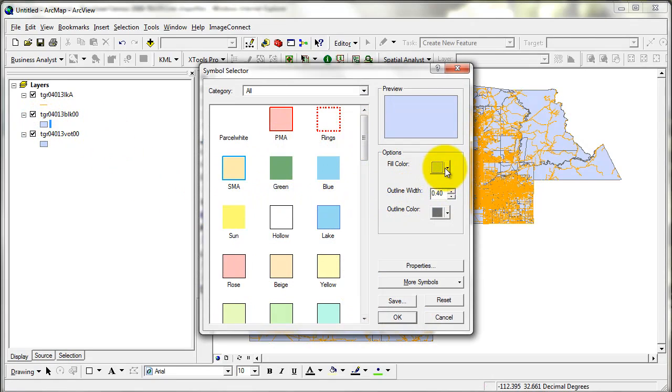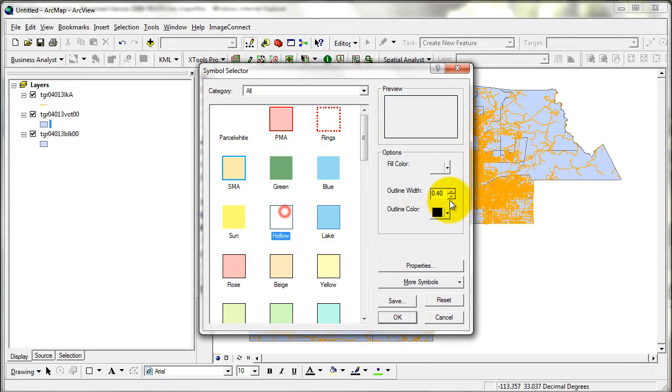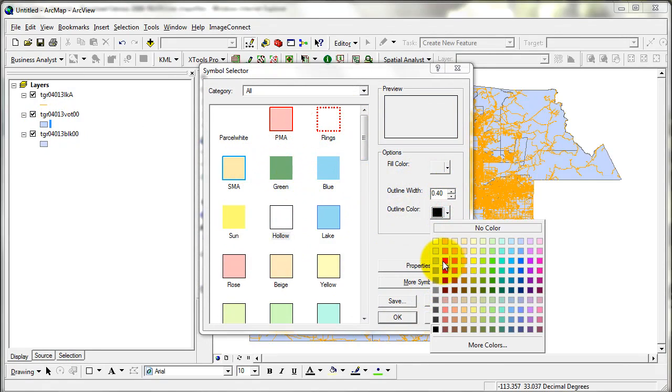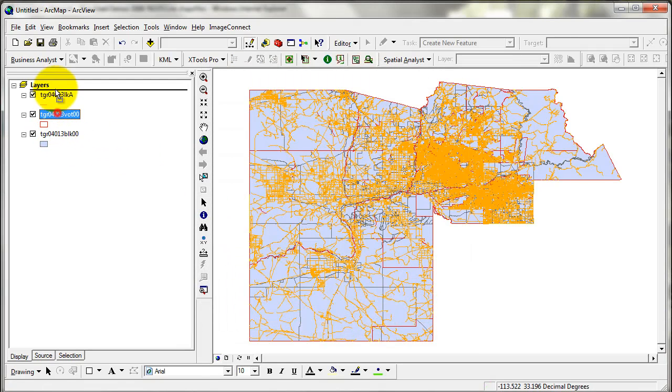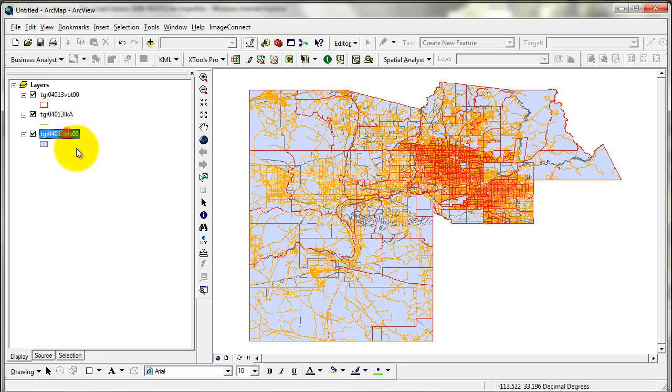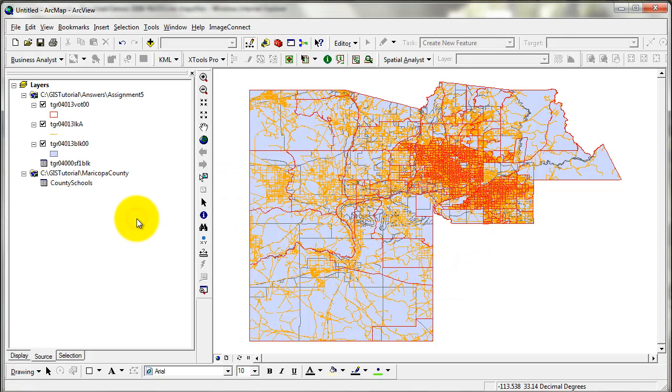And the block groups, we'll come back to block groups, and the voting districts are gonna be hollow and maybe we also need one more piece of data, which is in the Maricopa County folder, which is called County Schools. I'm gonna add that. So we have all our data, and we need to follow a couple of steps here.